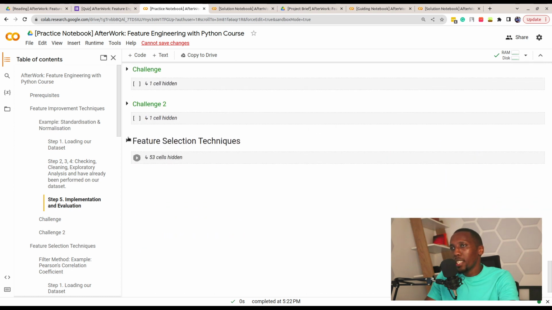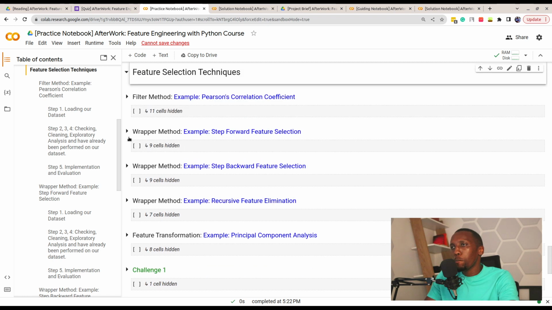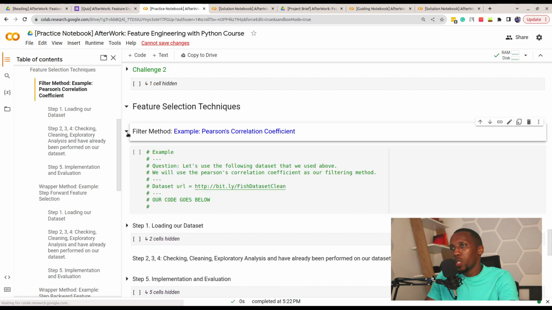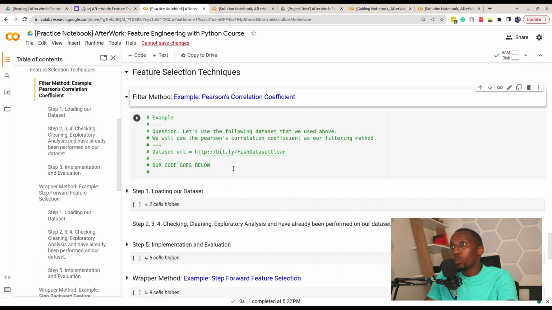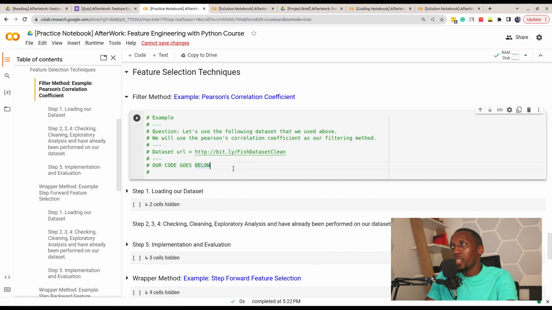Now, moving on, feature selection techniques. Now we're going to go through the first method, which is called the filter method, where we're going to use the Pearson correlation coefficient to be able to select features that actually lead to a better performing model. So you might want to only select features which have a higher correlation with the response variable than features with low correlation coefficients. So let's see how we can do that.